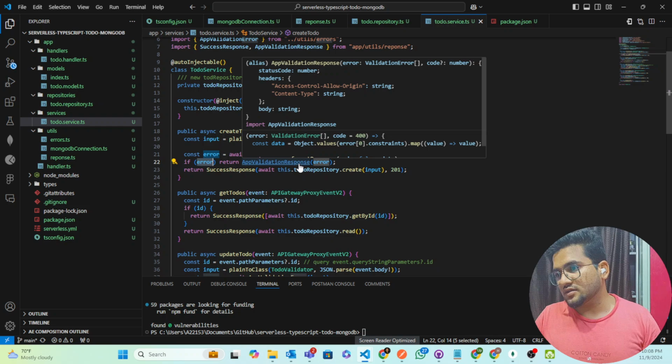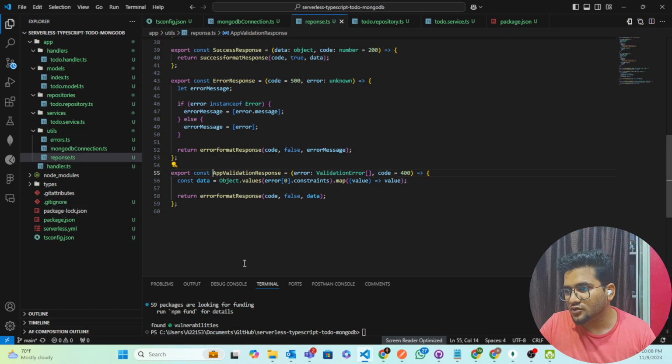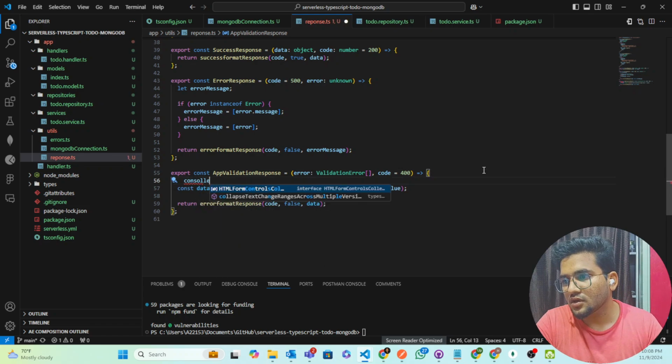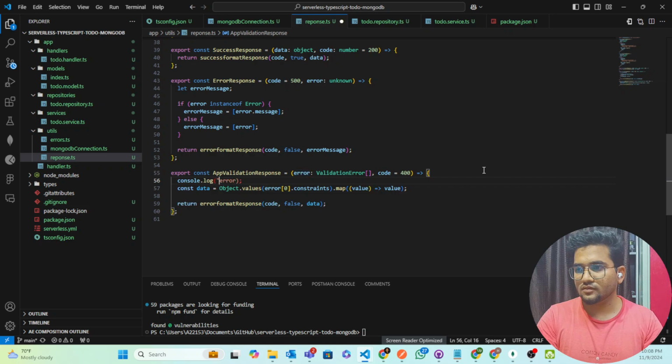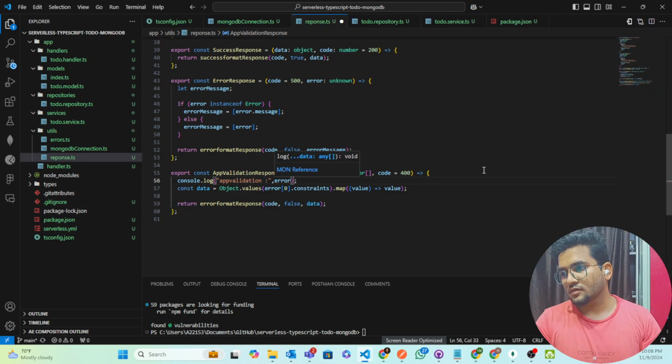And what is there in the AppValidationResponse, you can see AppValidationResponse. So what I have done, we will get some object. I will console log it and I will show you when we test this API. Okay guys.